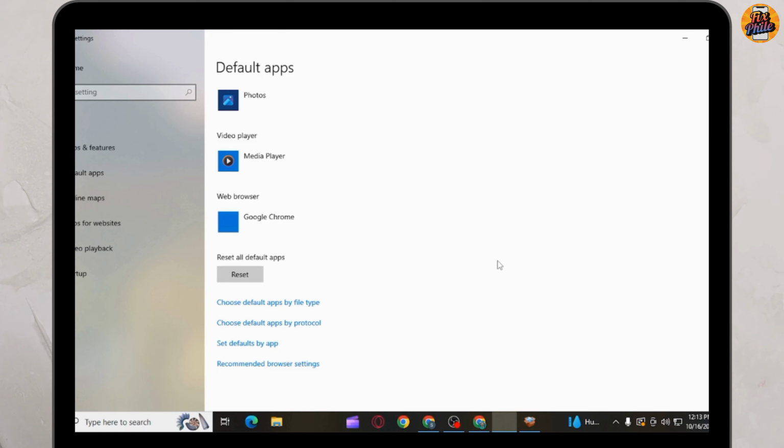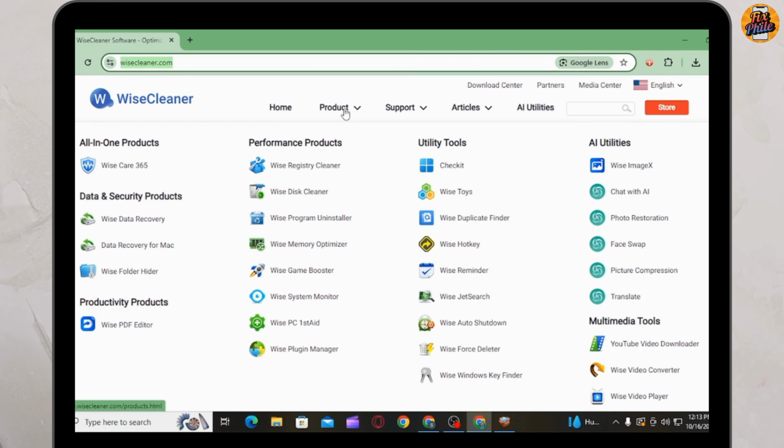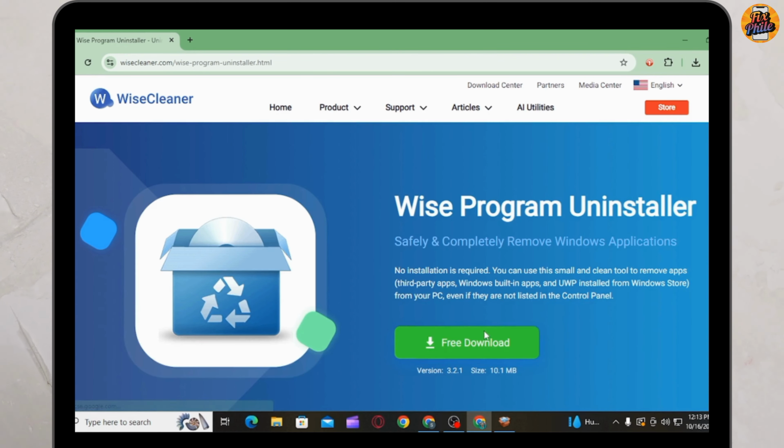After you do this, the next step is to open up any other web browser. Here I'm going to open Google Chrome. Now head over to wisecleaner.com. From the product, select Wise Program Uninstaller. Now you want to click on the free download option and have this application installed on your PC or laptop.